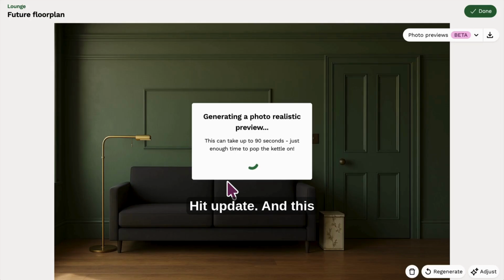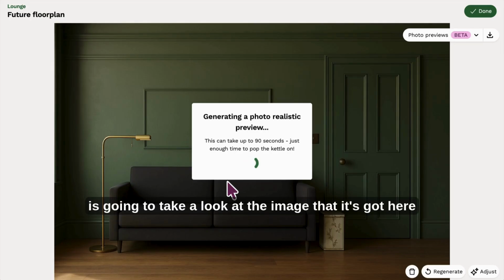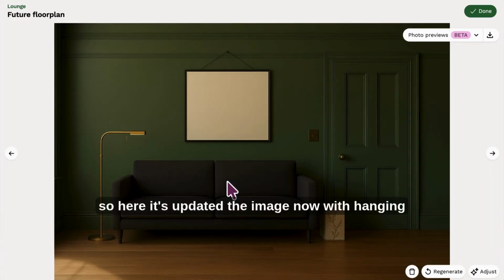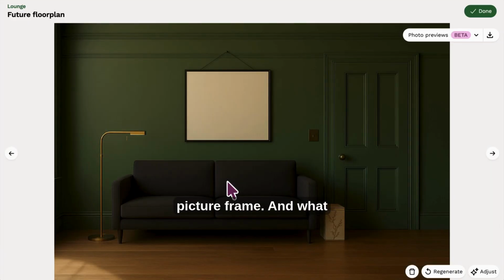Hit update, and this is going to take a look at the image that it's got here and commit the updates that you've described. And so here it's updated the image now with a hanging picture frame.